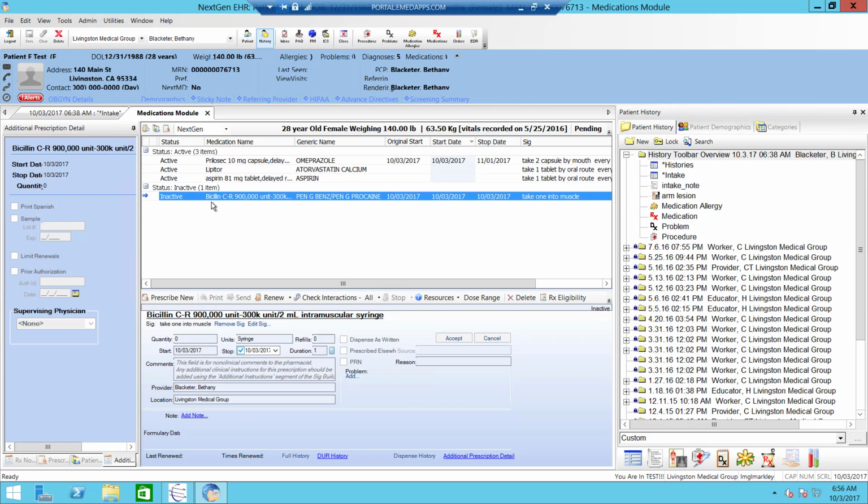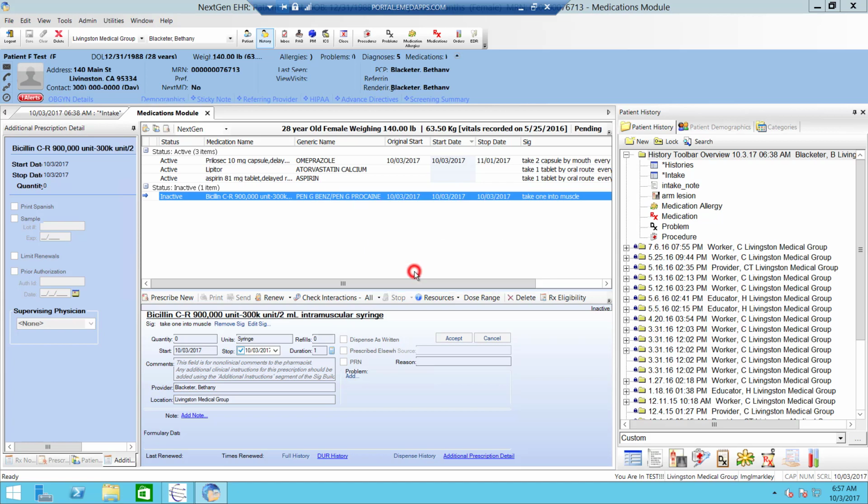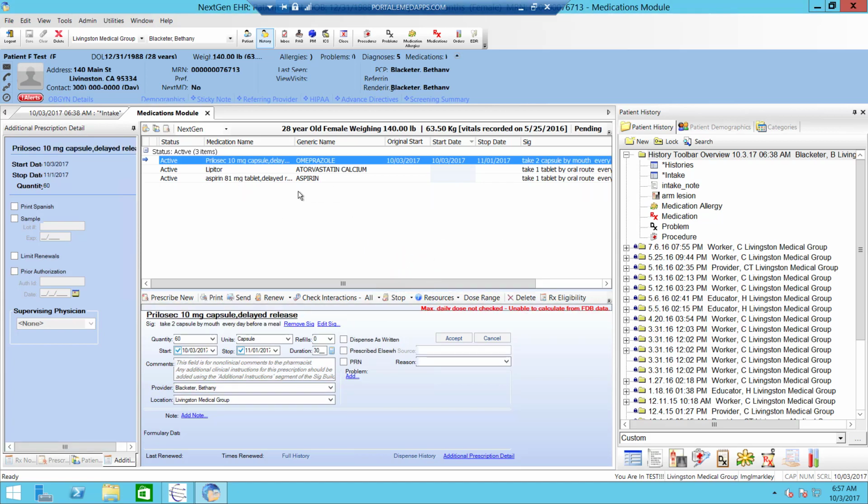If something was entered totally by error, so we put this medication in and we really shouldn't have, we can sometimes press the delete button to remove it. Not everybody will have delete rights, but let's press delete, and I'm actually going to remove that one. The RX eligibility is going to run if you want to get the patient's formulary information.